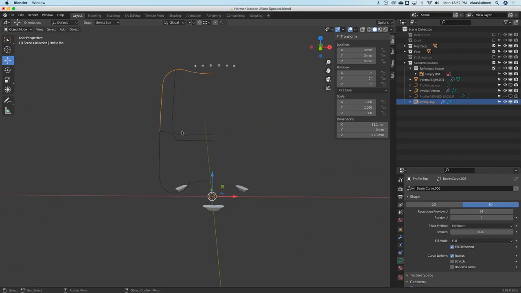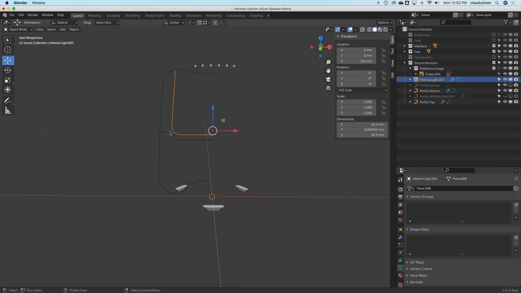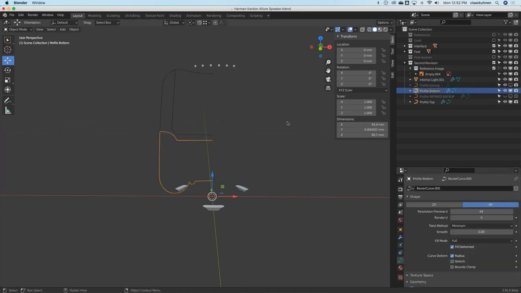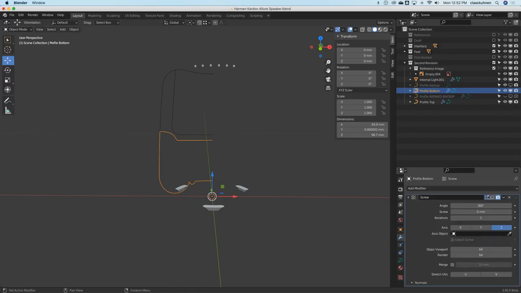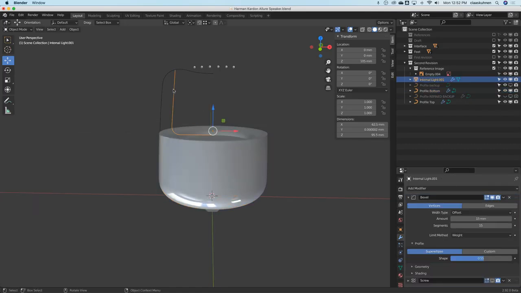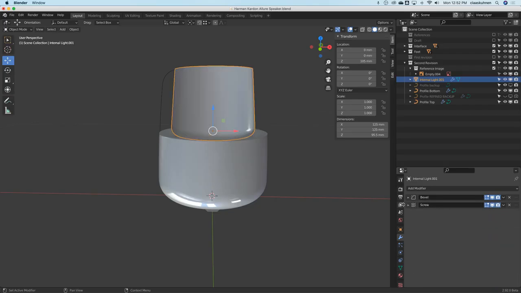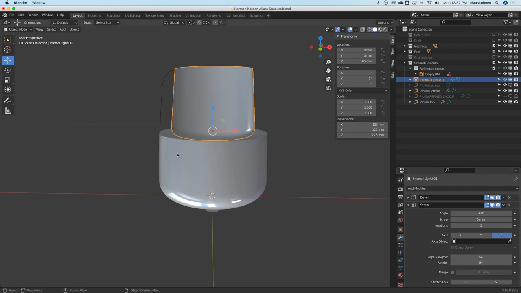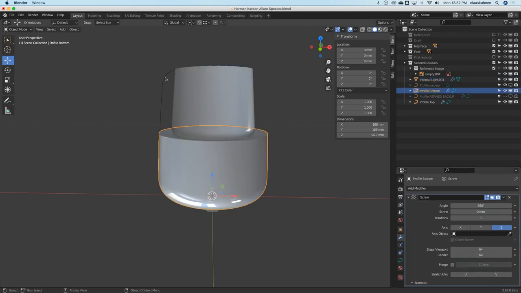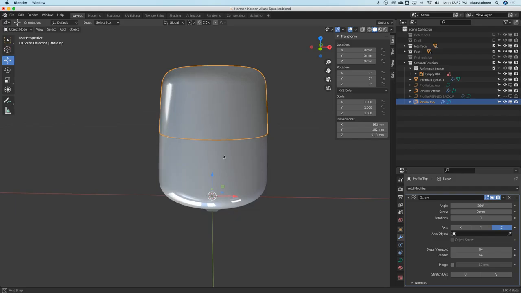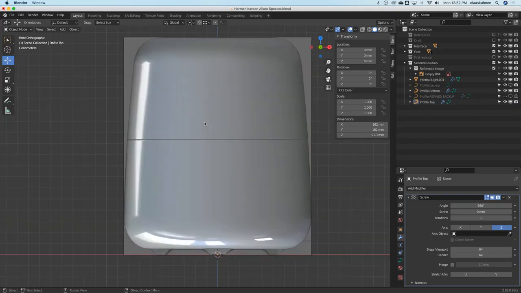Good. So maybe some last checks. 64, 64. And this is a polygon. 64. This is all good. Let's go to here. Screw modifier. That looks good. Screw modifier 64. Oh, render 64. And then let's select this. There. Very nice.